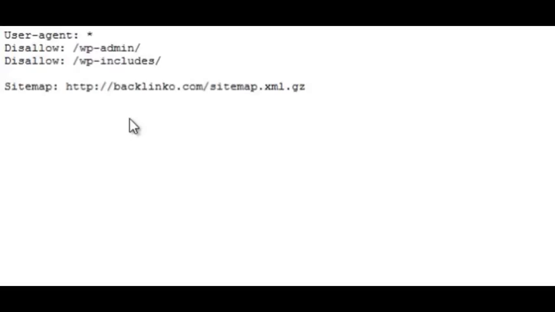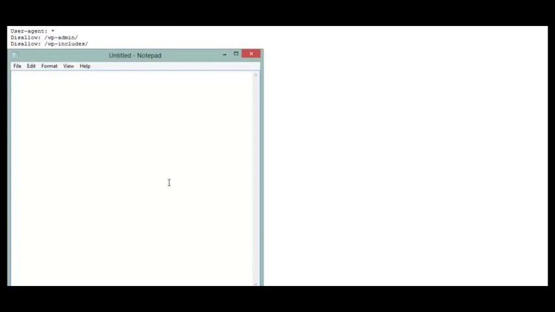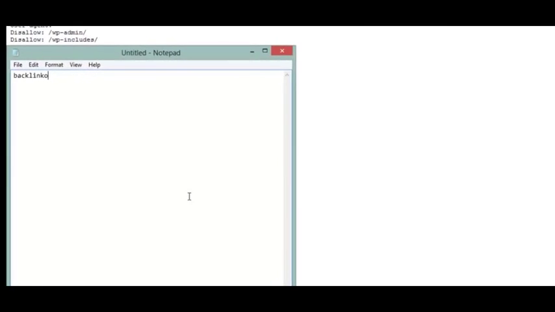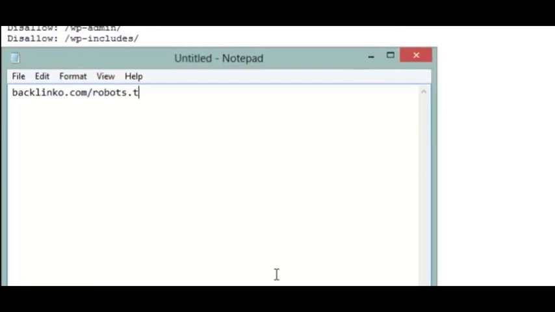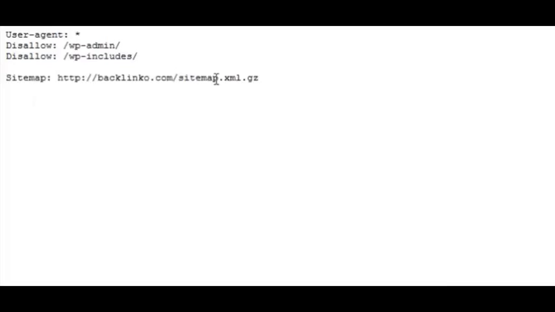But the first thing you want to do is check to see if you have one, and if you do, look at what settings are already there. To do that, head to your favorite browser and type in your site name followed by robots.txt. If you see something that looks like this, then you have a robots file. If not, then you don't.